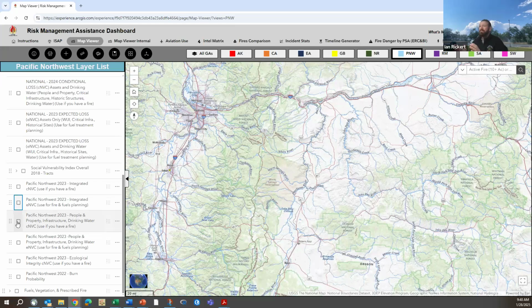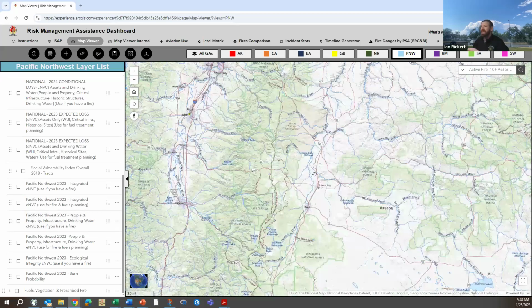I guess a big thing to note is that this analysis, at least for the PNW one, is now getting a little bit outdated. We're going to overhaul and update that entire thing this winter. And so you should see a brand new suite of layers on there for this coming fire season.